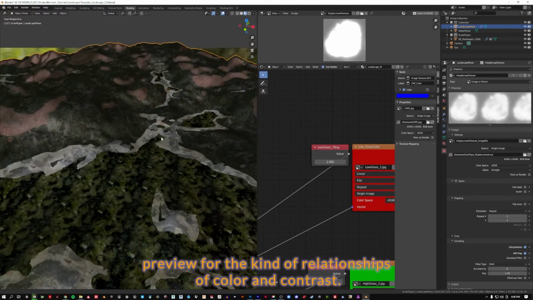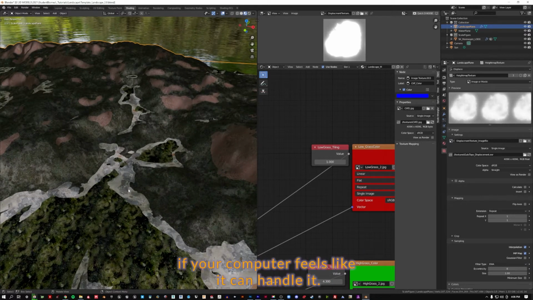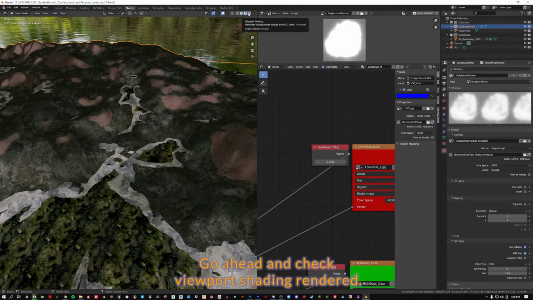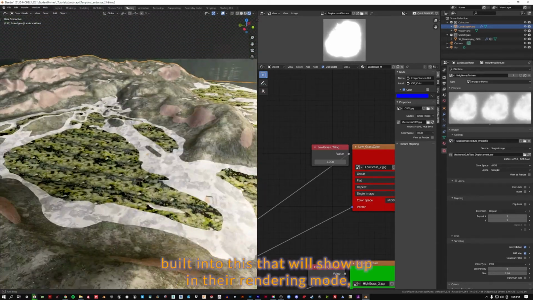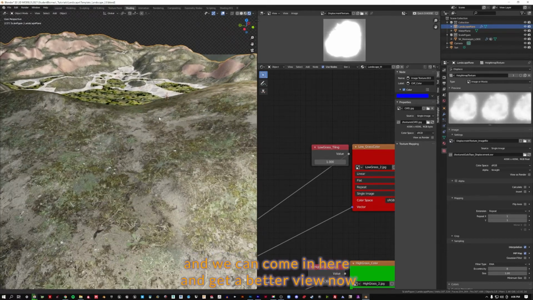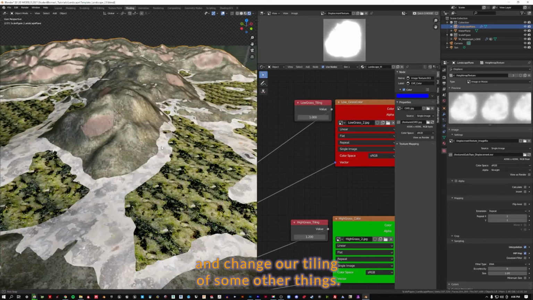If it's looking kind of dark in the viewport, if your computer feels like it can handle it, go ahead and check viewport shading rendered. And we've got a sun lamp built into this that will show up in the rendering mode. And we can come in here and get a better view now and change our tiling of some other things.